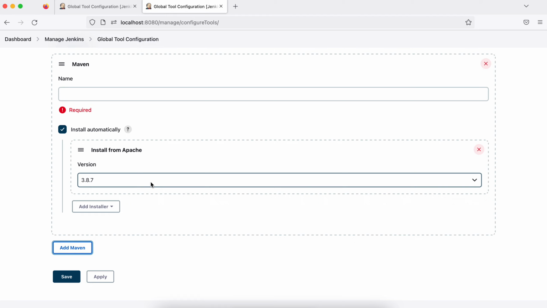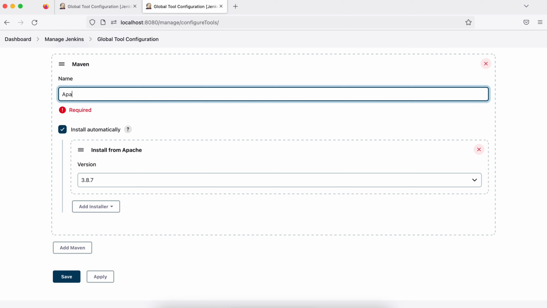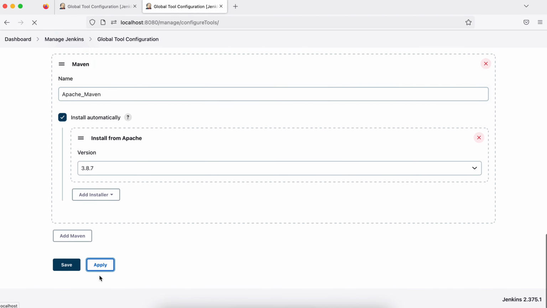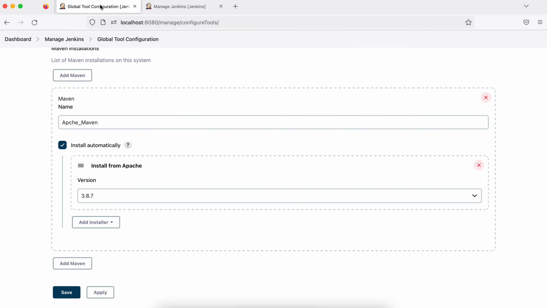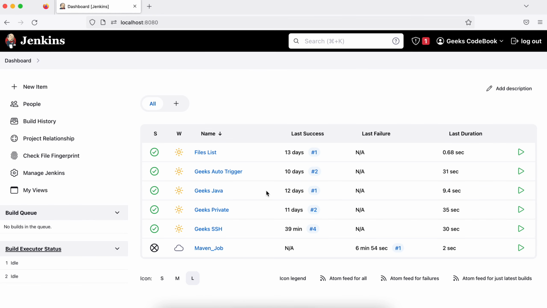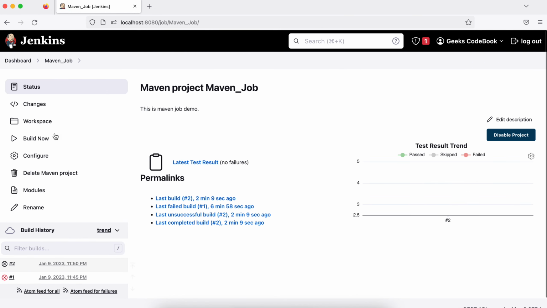So what I'll do, I'll use this one. Let's say this version is for Apache. So I'll just name it Apache Maven. Okay, this is available with Jenkins itself. So now say apply and say save. Now come back to your job, okay, and build your job again. Let's say open this and build this job.